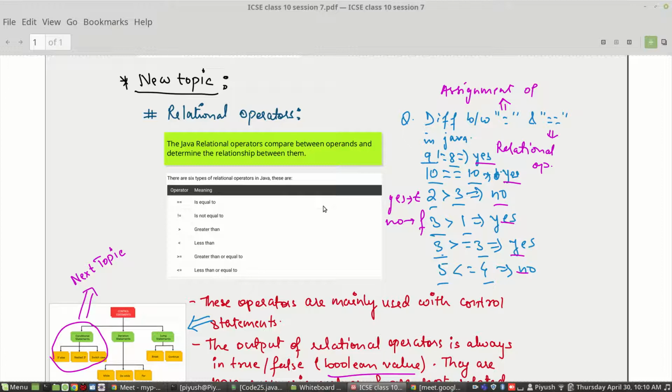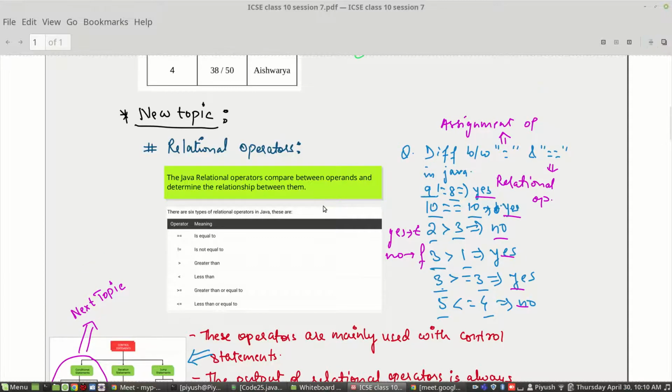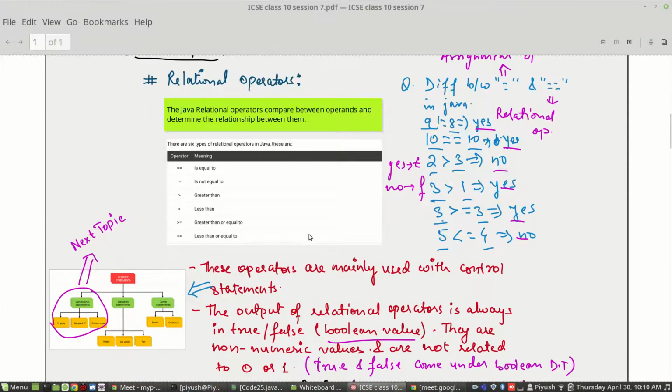There are six types of relational operators. Relational operators are also known as comparison operators because they compare and establish a relationship between operands. Out of the six, the first one is double equal to, that is equal to followed by another equal to, which is used for comparison.